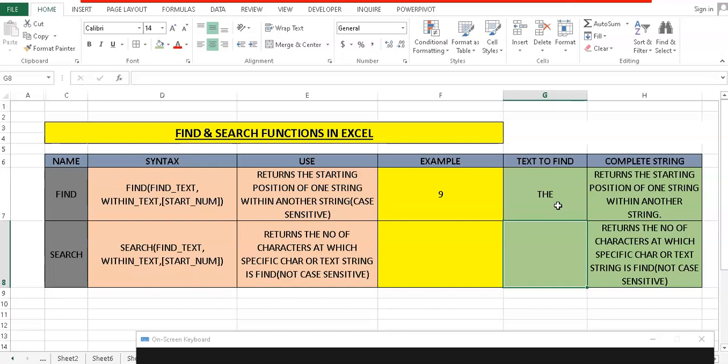If you mention all these things in a formula, it will be difficult to change the formula every time. So we are mentioning the cell references.